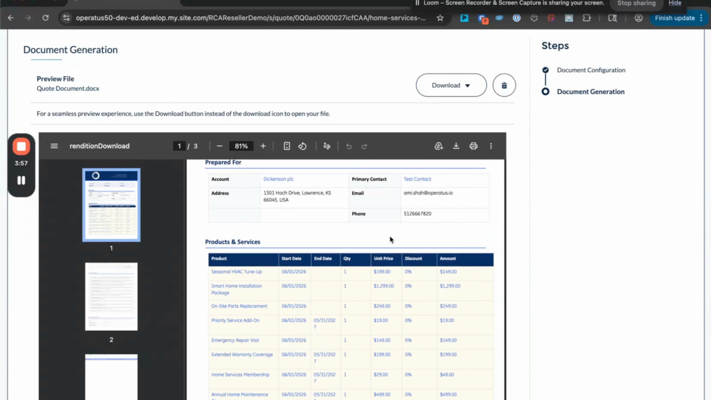The terms and conditions are also conditional in this document. Because this is a home services quote, we see a different set of terms and conditions than you would if it was not a home services quote. We also have our customer acceptance at the bottom here.